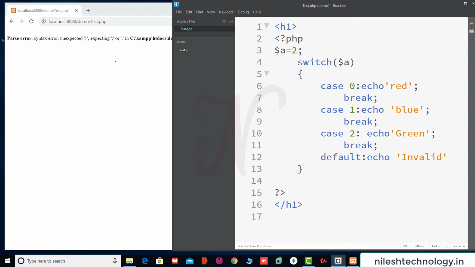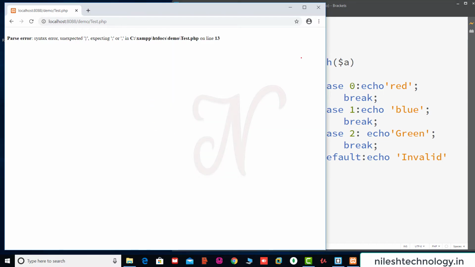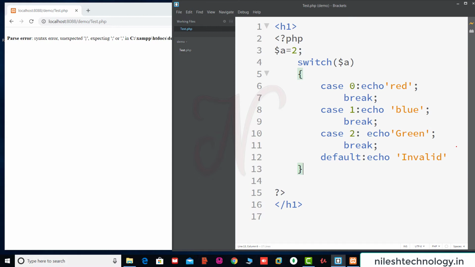See, your output shows that there is an error. See here at line 13, we need to use the semicolon. Save these changes. Green. So see here, the value of $a is 2, so it goes to case number 2, and it prints green.